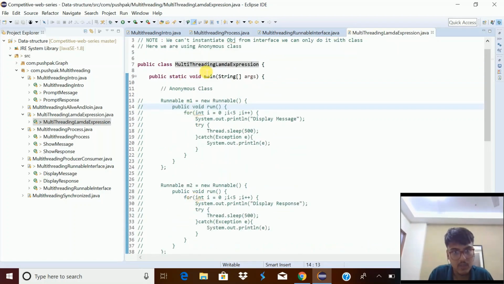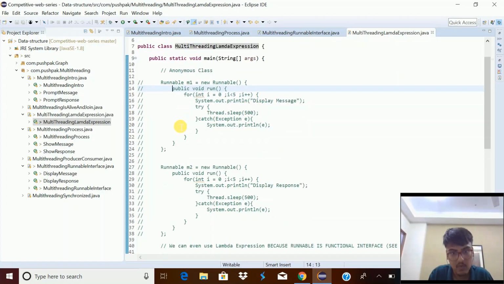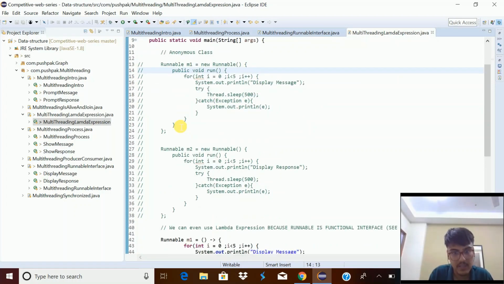So there are no two different classes. Now there is a single main class, and in the main class, with the help of an anonymous class, I am creating an object. But my objective is not to show you the implementation of the anonymous class. I want to show you how, with the help of Lambda expression, we can execute multi-threading.